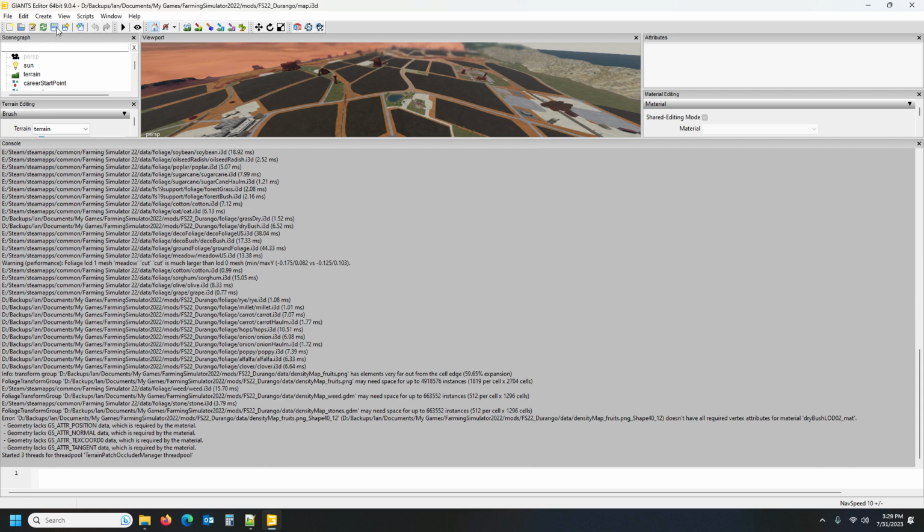And now, very important, save your map. Don't do anything in the map yet. Save it and then go back and rename your PNGs to GDMs, because now in the saving process, new GDMs are created for it to export.